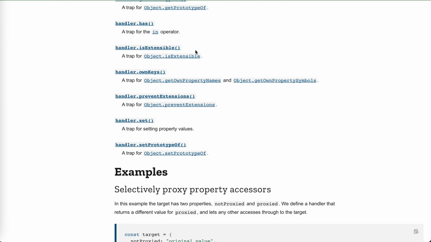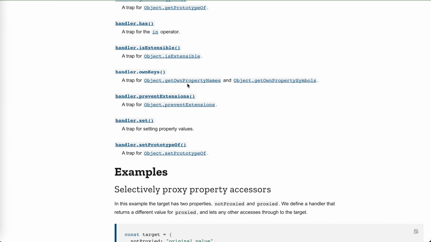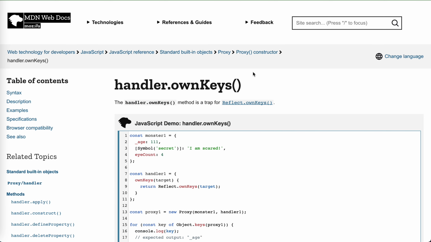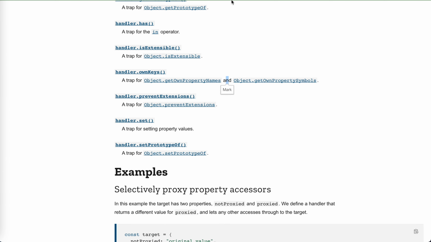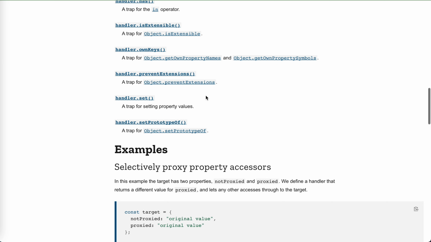Okay. ownKeys. ownKeys is a trap for getOwnPropertyNames and getOwnPropertySymbols. So, okay, wait a minute. It doesn't have the same name, like similar names. It has a different name, maybe because it covers two things. So obviously it's not names, it's not symbols. So we got ownKeys. Yeah, this is just the default behavior. It delegates the ownKeys to the original target. You can return something else. PreventExtensions, we've already talked about it.